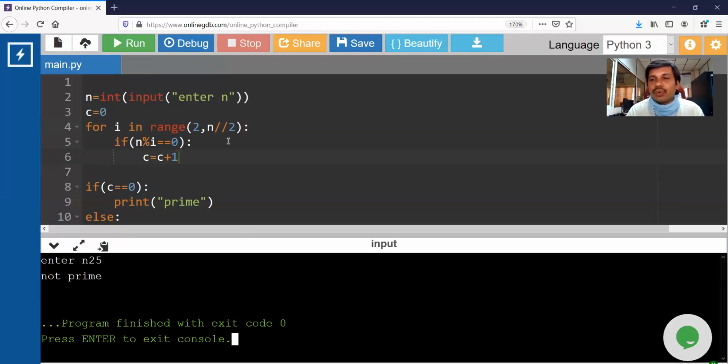This is version 2. First version, blind logic. You have implemented the definition blindly. A prime number is a number which has factors 1 and itself. You have implemented that as a program. Now I have applied my mathematics and I have reduced the iterations to half. This is version 2. And next we will go to version 3.